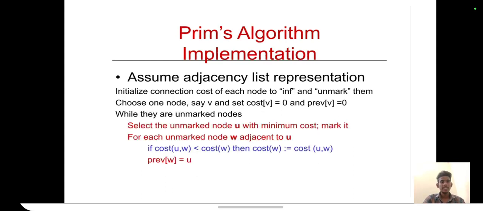Prim's algorithm implementation. Assume adjacency list representation. Initialize the connection cost of each node to INF and unmark them. Choose one node, say V, and set cost V equals 0 and pre V equals 0. While there are unmarked nodes, select the unmarked node U with minimum cost. Mark it. For each unmarked node W adjacent to U, if cost U,W is less than cost W, then cost W equals cost U,W and pre W equals U.